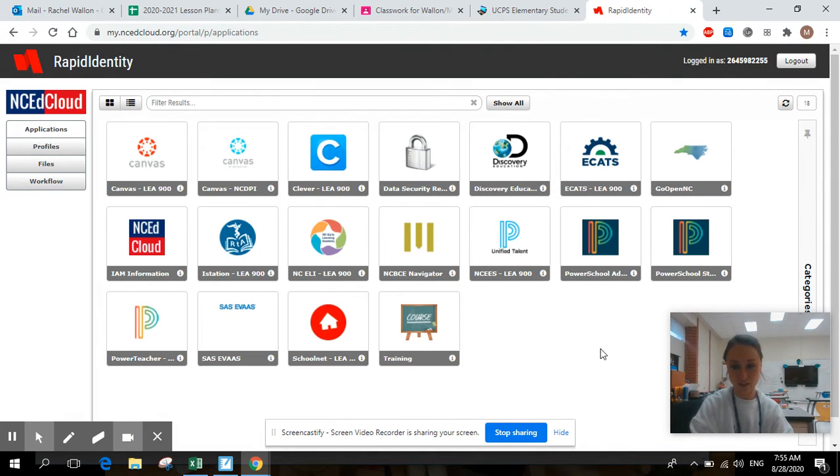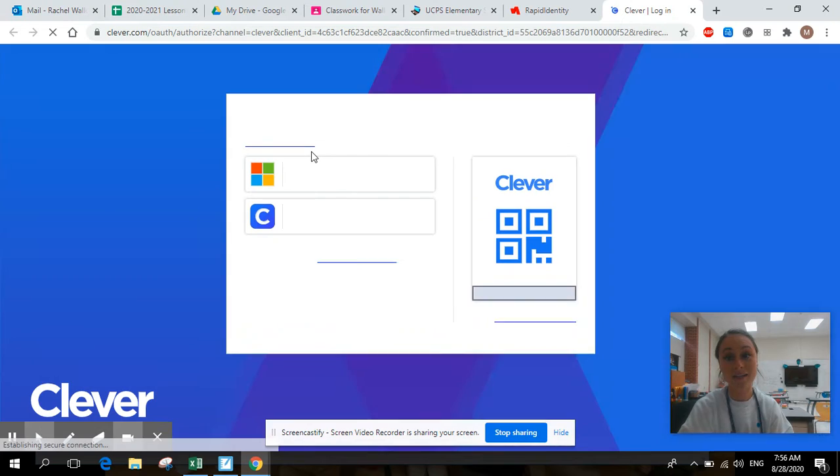And now it brings us to this completely other website. Now, this is going to look a little different because Ms. Wallen's a teacher and you're a student. However, you and me both have this lovely blue square with a C in it. And this is our Clever account. Now, our Clever account, we're going to click it. And because you're so clever.